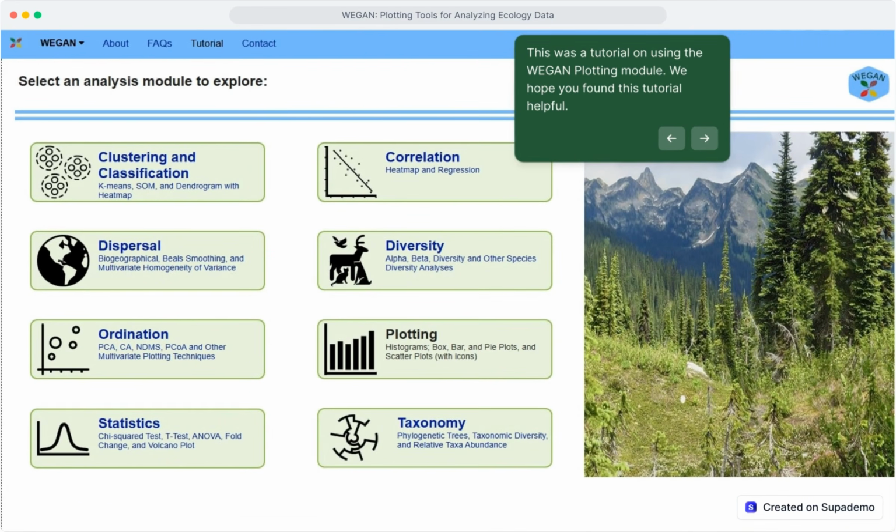This was a tutorial on using the WEGAN plotting module. We hope you found this tutorial helpful.